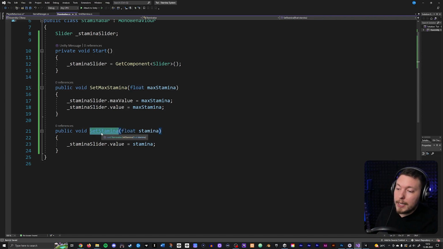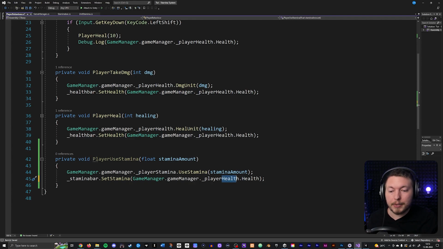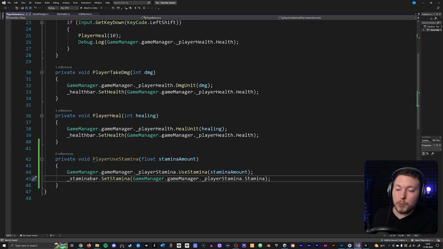But just go ahead and grab the name SetStamina, go back inside your player behavior and say that we want to access the SetStamina. And then of course we want to change exactly what we're updating it to. And that is not going to be the health bar, but instead going to be the player stamina. And then we want to access the stamina, like the current stamina of the player right now. So now it's actually going to update if we call upon this method here.